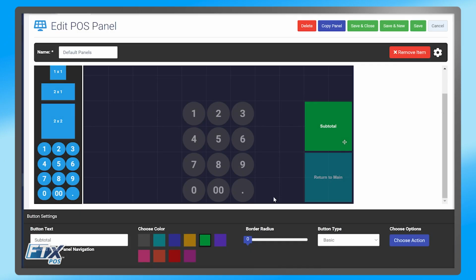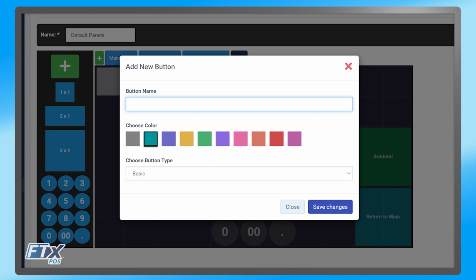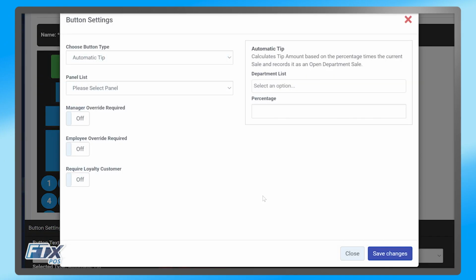Now let's add some buttons to allow the cashier to sell items. We'll look at a few different ways of doing that. First, we'll add buttons to allow a cashier to sell a single item without any input. In our example, we'll add two buttons, one for a small bag of ice and one for a large bag of ice. First, we'll drop the button onto the panel, give it a name, in this case, small bag of ice, a color, and type.